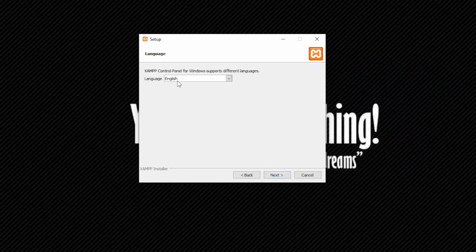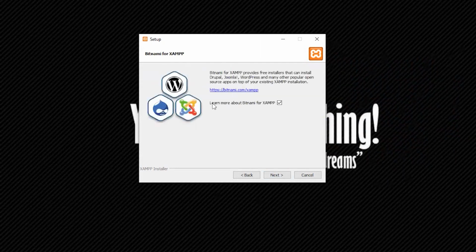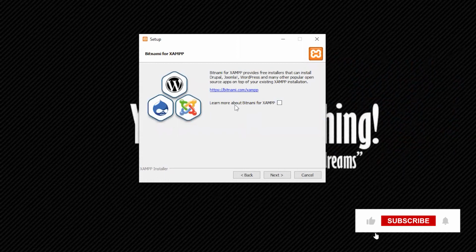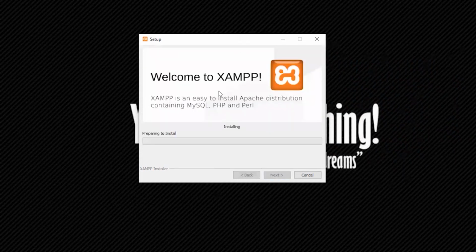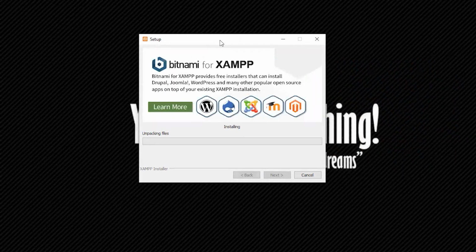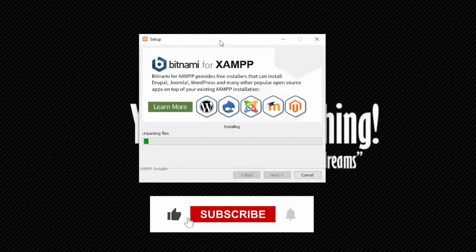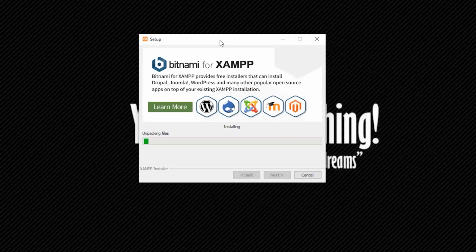Now click on next. Select your appropriate language. Now click on next. Untick the option here, Learn more about Bitnami for XAMPP. Click on next. Setup is now ready to begin installing XAMPP on your computer. So click on next. It will start initializing the exported file and unpacking the files in our local drive. So we have to wait for some time. It will take 2 to 3 minutes for the installation.